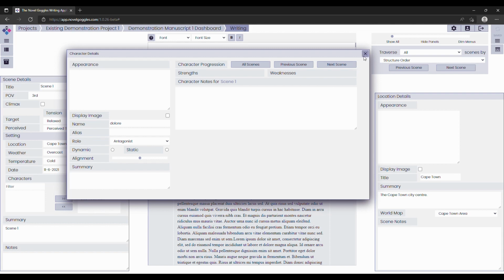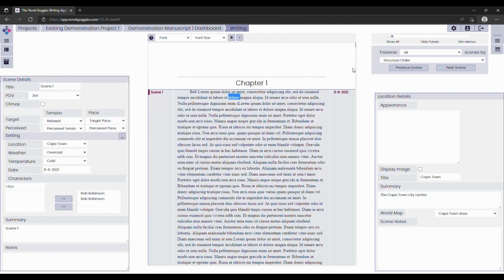In the manuscript planning and writing contexts, the following traversal options are available for characters: character arc order and chronological order. In the Traversal Options dialog, choose to traverse character. Now select the character whose arc you wish to traverse. Finally, select character arc order or chronological order. Now you can traverse the manuscript using the previous scene and next scene buttons.